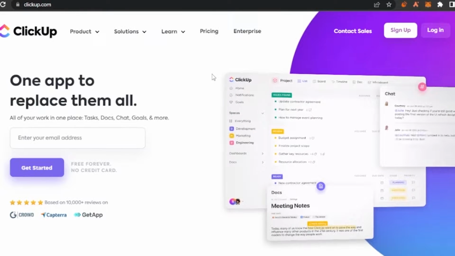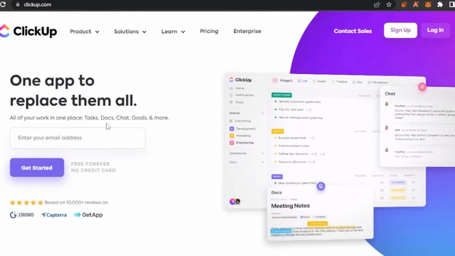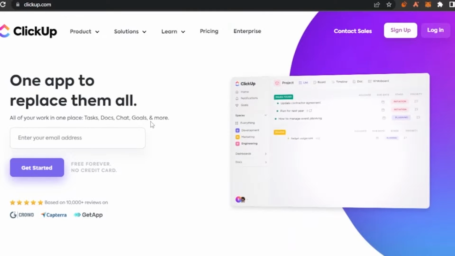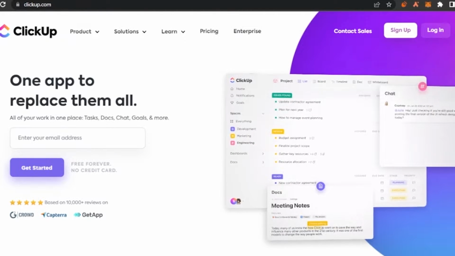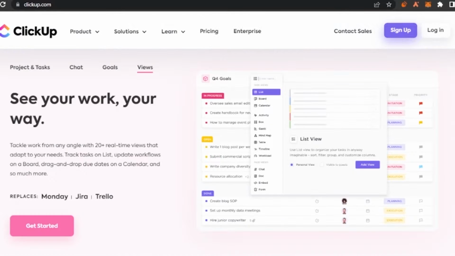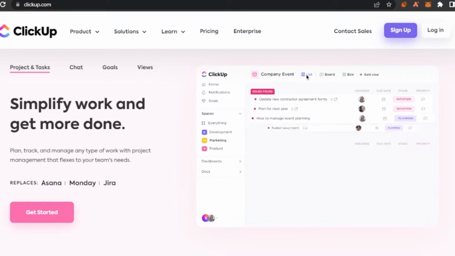ClickUp is one of those platforms which allows you to have all the things in one workplace. It has your tasks, your documents, it allows you to chat, it has your goals and everything. You can come on and get started with ClickUp, it is very beginner friendly, and you can get started for free as well. As you can see, your way of work, simplify your work and get more done.